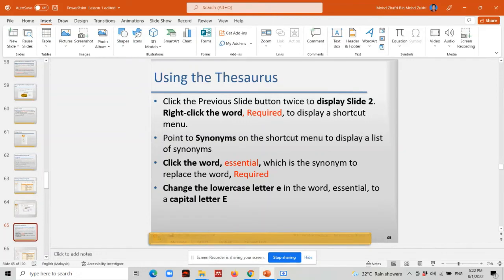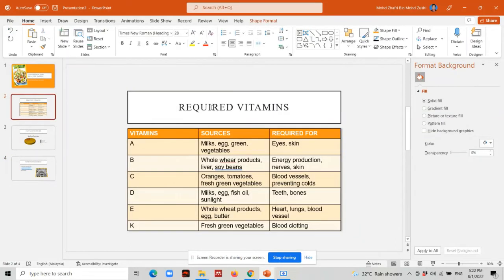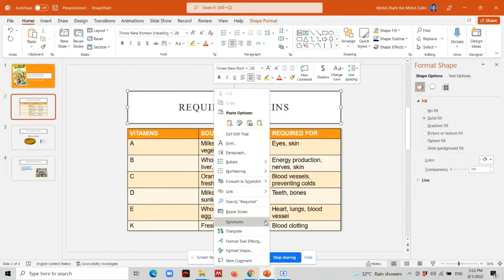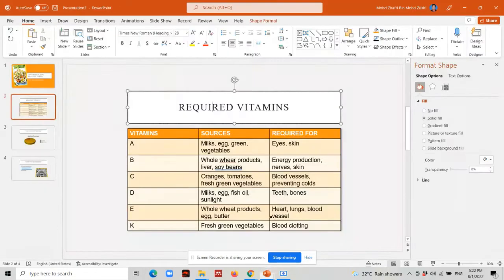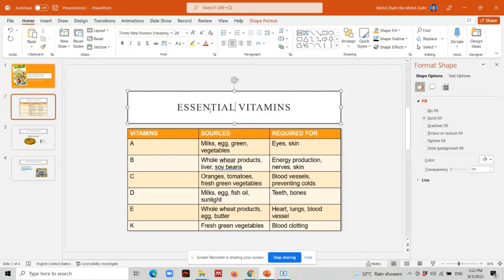Click the previous button twice to display slide 2, then right click the word required, point to synonym, and click the word essential, which is the synonym of required. Now you want to change required to essential because these two words are synonyms. So go to slide 2, right click required, go to synonym and then select essential. So we changed required to its synonym, essential.